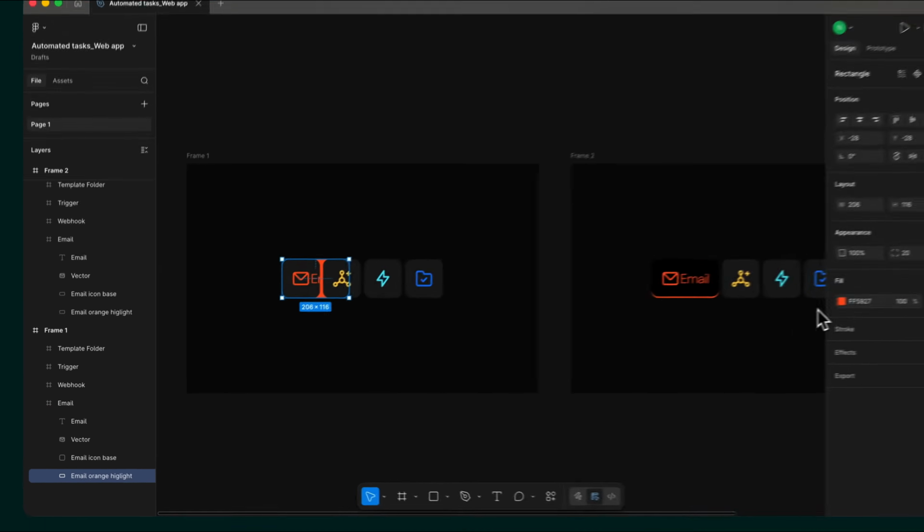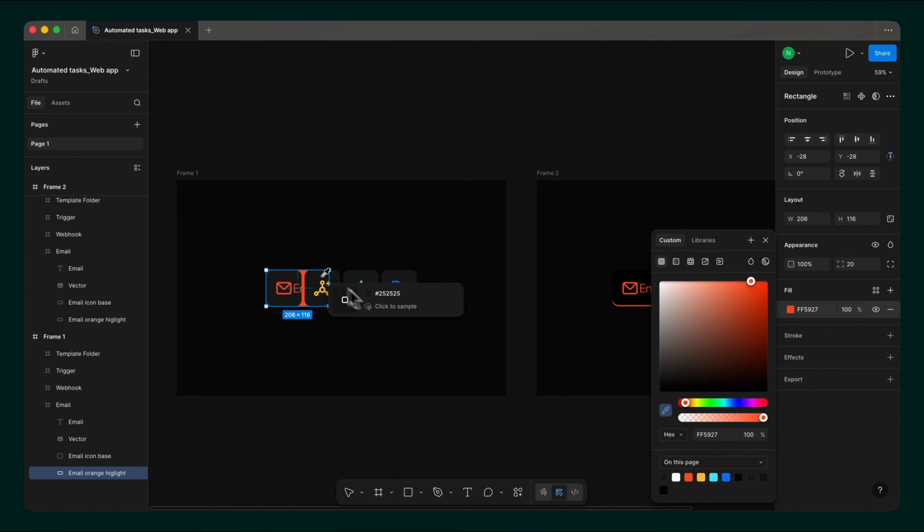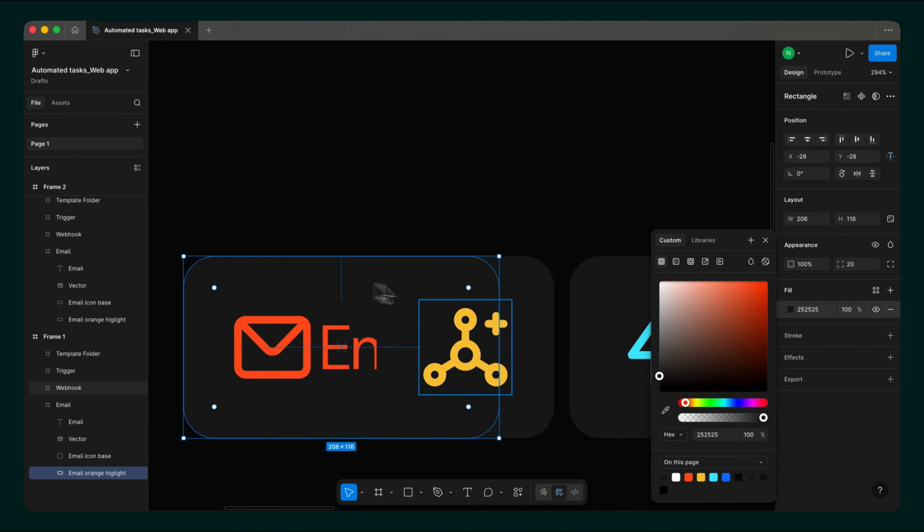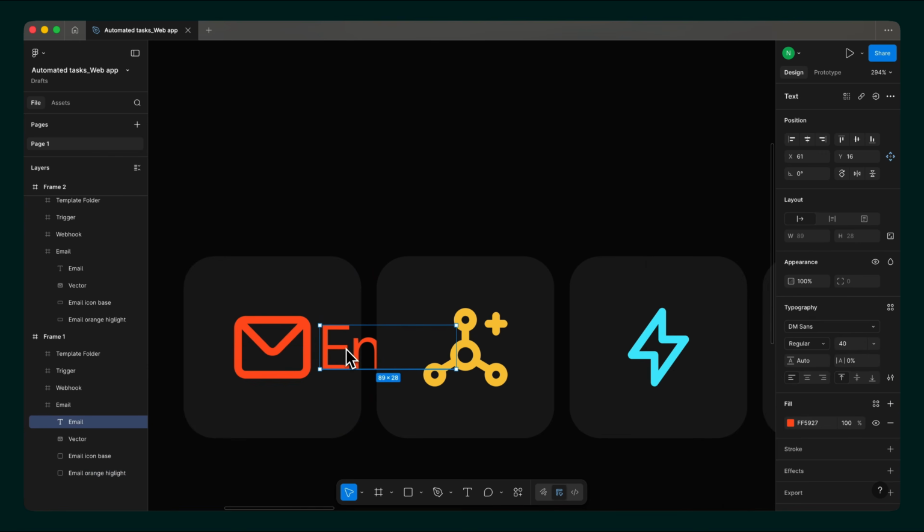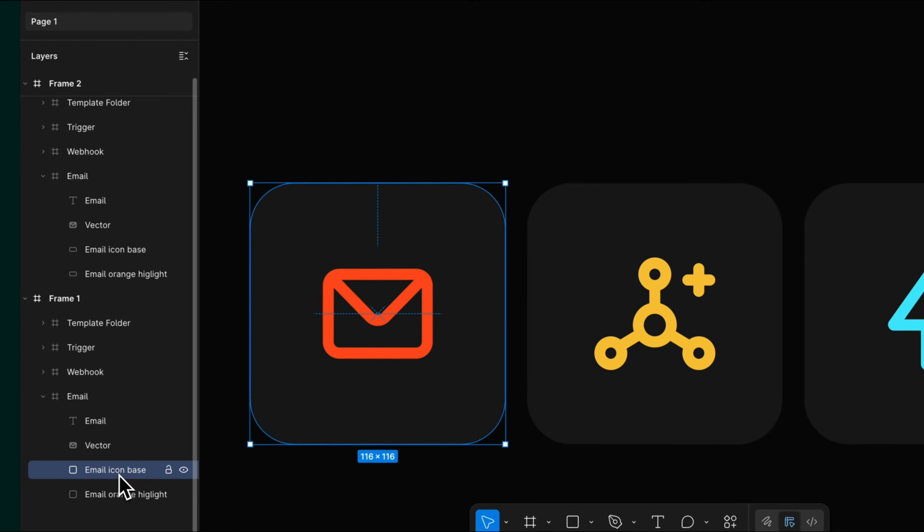In this frame, I will keep the highlight base the same color as the icon base, and keep it the same size as well. For the text, I will reduce the opacity to 0. For this icon base layer, let's rename it to Email Hitbox, so it's easier to find later when we make the animation interactive. This will be the layer the user interacts with.